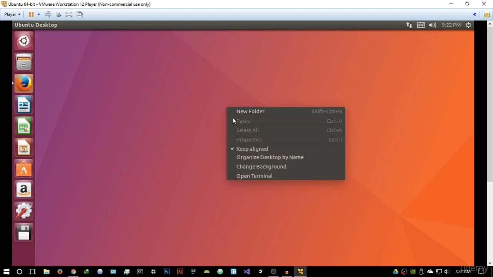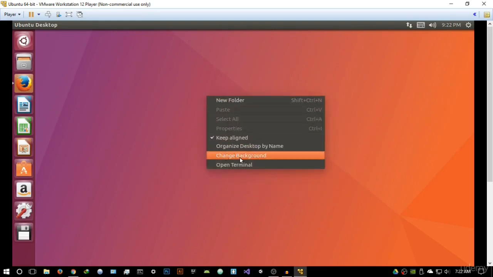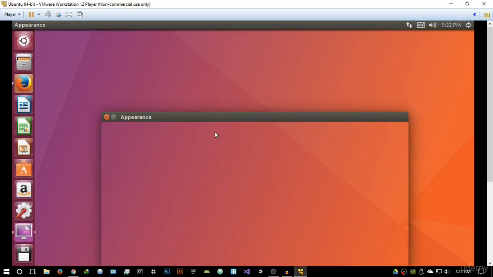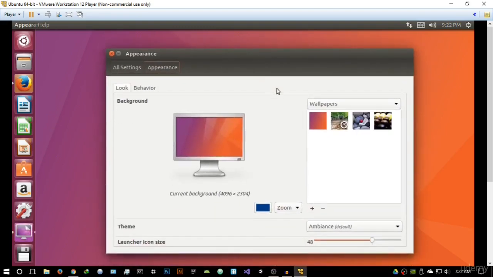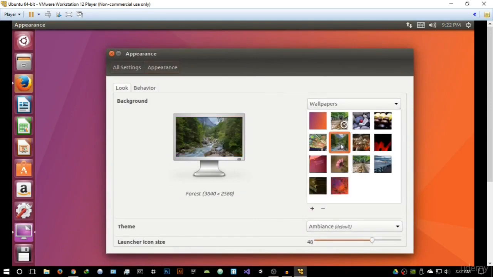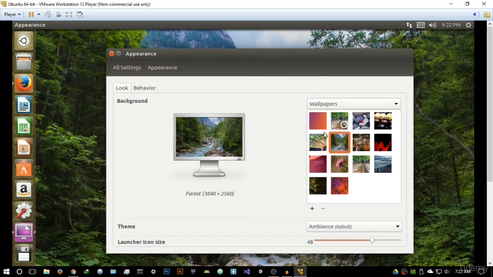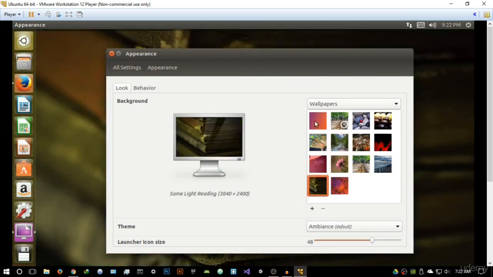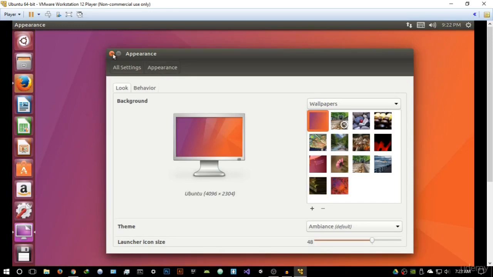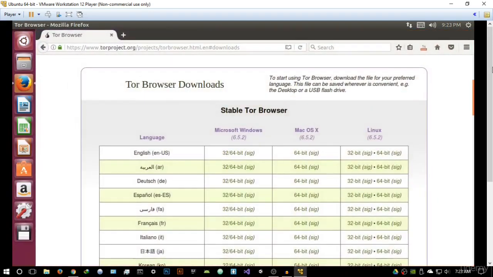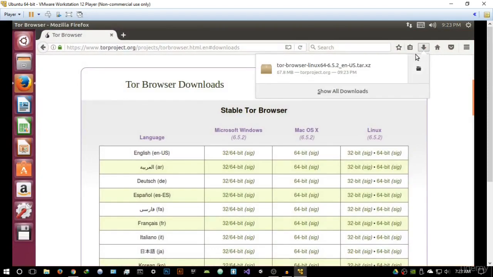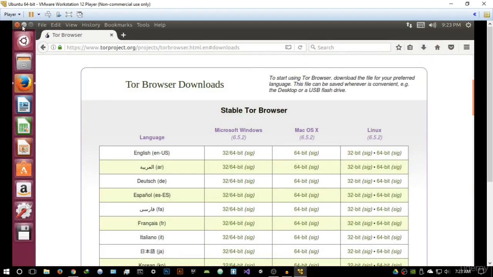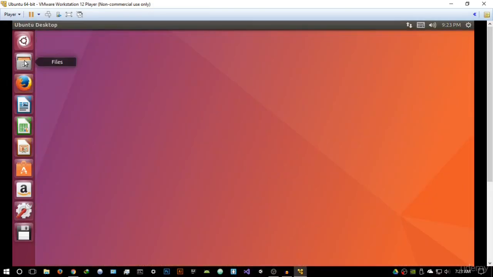If you want to customize your wallpaper, you can just right click and go to change background. Again, this is for beginners at Linux, and those of you who are not very confident using it. There's some very good wallpapers you can select from here. You have this forest one right here. Again, you can download your own wallpapers and change them according to what you want, but that's for another video. I'm just going to select the default one, and let's open Tor browser, and the download should be completed.